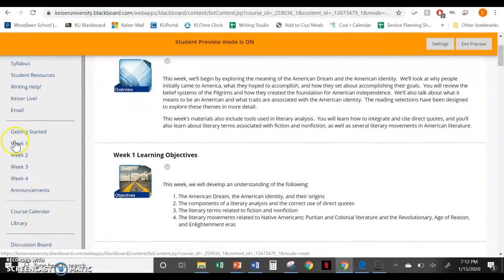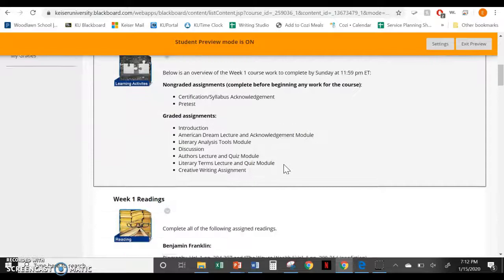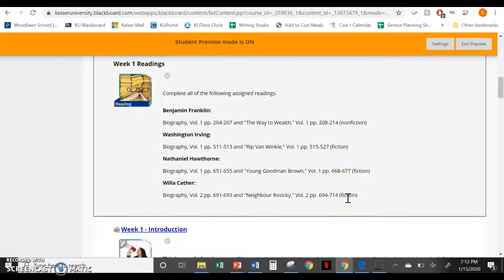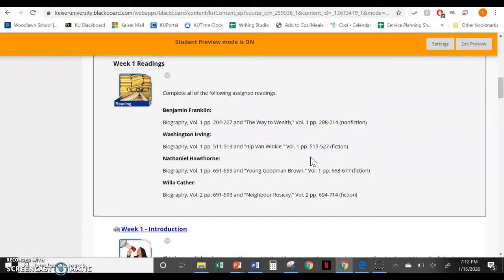Week 1 is the same as this week 1 over here in the left-hand navigation bar. Like I said, this is going to be your go-to spot. Again, week 1 overview, we have all the overview materials. This is going to be the list of the readings. Now, if you don't have your book yet, all you need to do is type in the author's name, the title of whatever it is, and then full text or PDF. And something will pop up. So what you're looking for is The Way to Wealth, Biography, Volume 1. You're looking for these particular points.